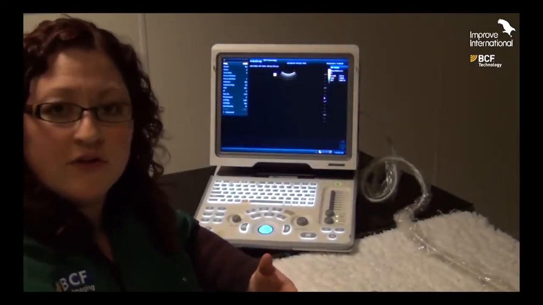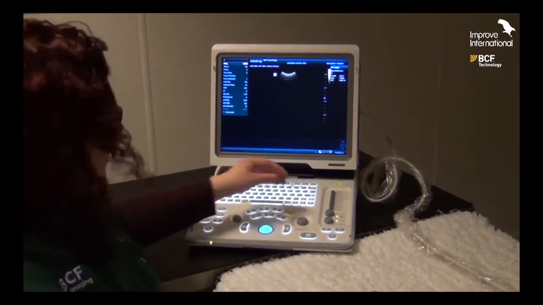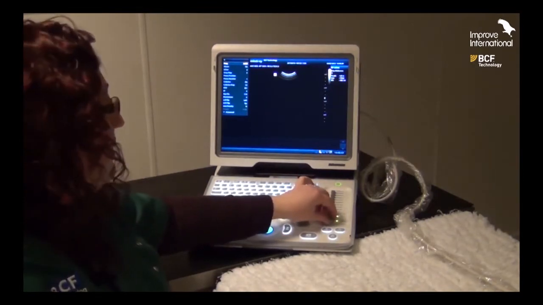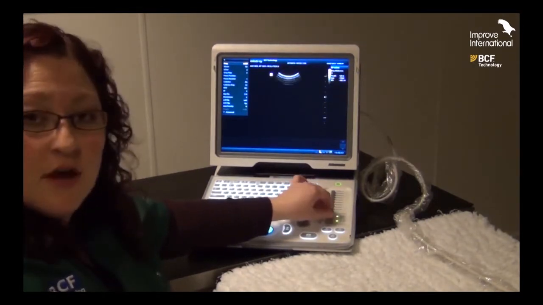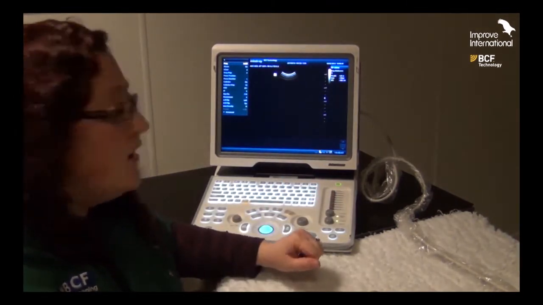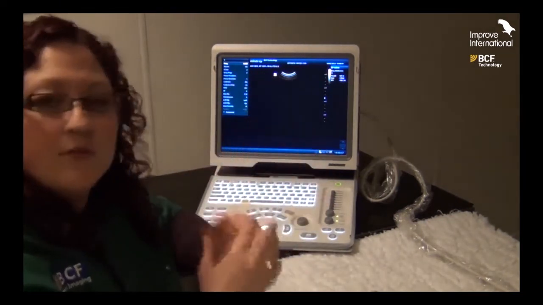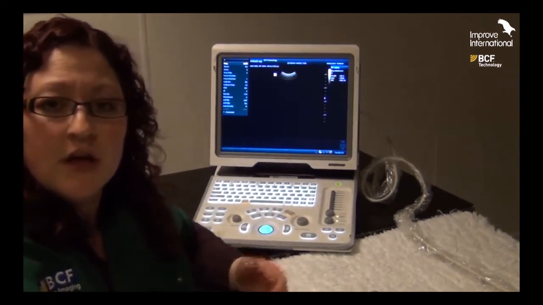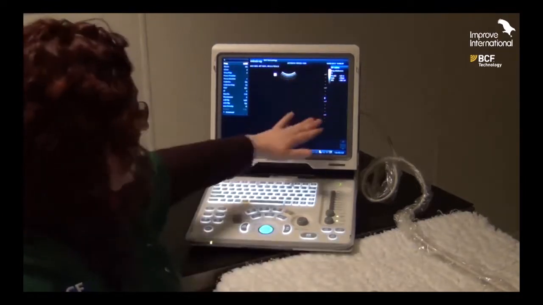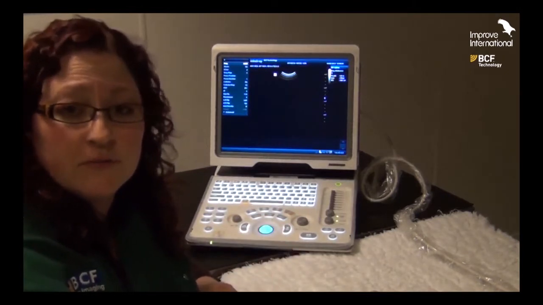Another button that we need to know where it's located is the depth button. On this particular machine, the depth button is a rotating knob. And this will either decrease the depth or increase the depth. A rough rule of thumb is that whatever you're looking at should occupy about 3/4 of the screen. So if you're looking at a kidney, then the kidney should fill about 3/4 of the image, giving a little bit of context around it so that we don't miss anything in the surrounding tissues.